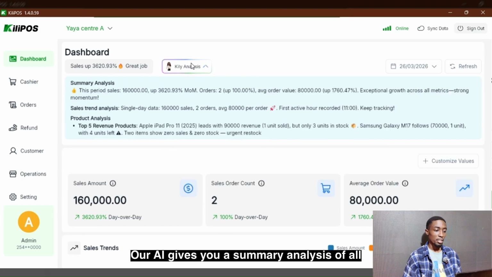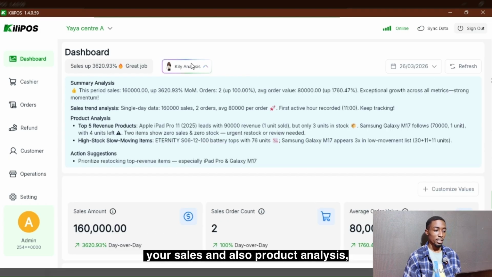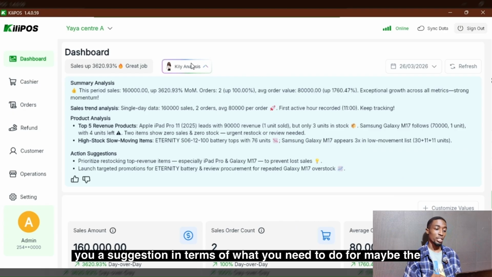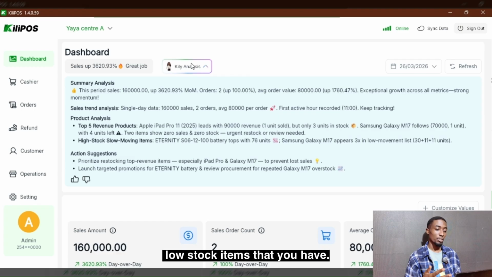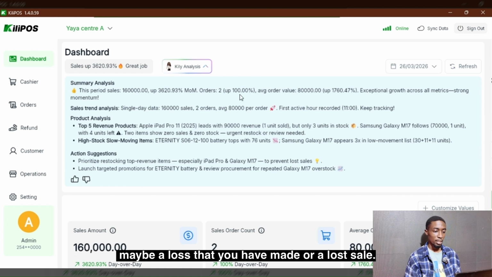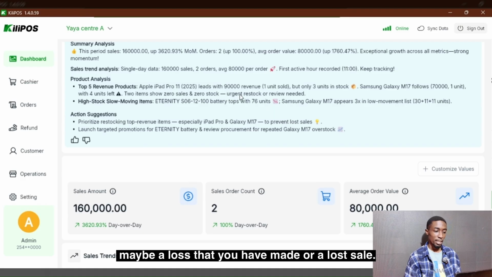Our AI gives you a summary analysis of all your sales, and also product analysis and high stock moving items. It also gives you suggestions on what you need to do for the low stock items that you have. Maybe you can add the items, and also what you should prioritize selling, so that you can recover a loss or a lost sale.